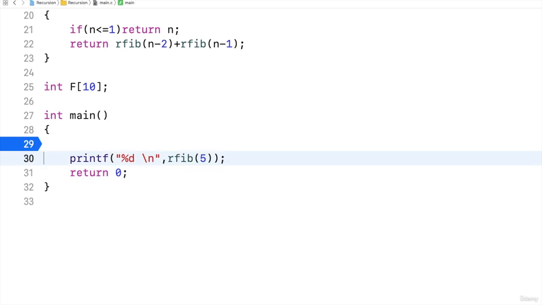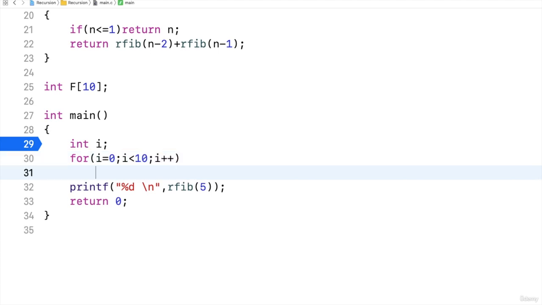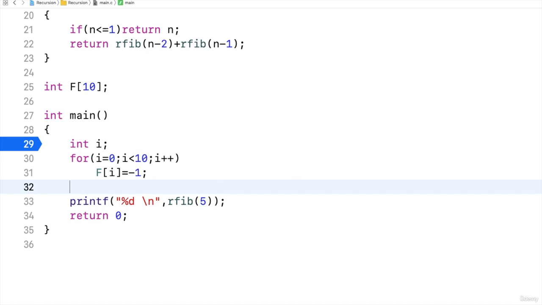And inside the main function, I will first initialize this array. Using a for loop, I will initialize i assigned 0, i is less than 10, i plus plus. If you remember, the array should be initialized with -1. So all these locations I will fill with -1, because 0 is also a Fibonacci term. So we should have a number that is not a Fibonacci term. So -1 is not a Fibonacci term. So I have initialized this array with -1.